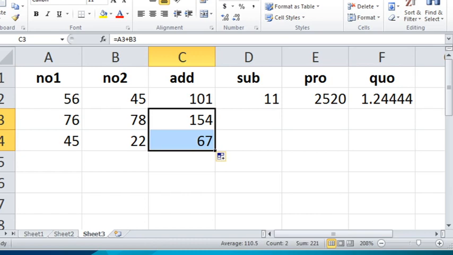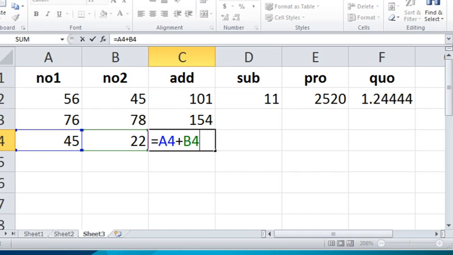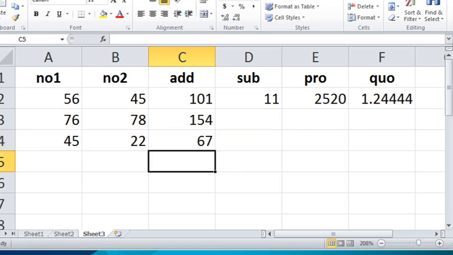Now as it is copied, if I double click on the cell to edit it, you'll see that the formula has changed to A4 plus B4 automatically, and it is rightly so, because in the cell C4 I should add the values of A4 and B4. It is done automatically in Excel, and this kind of reference of cell which is copied is called relative referencing.